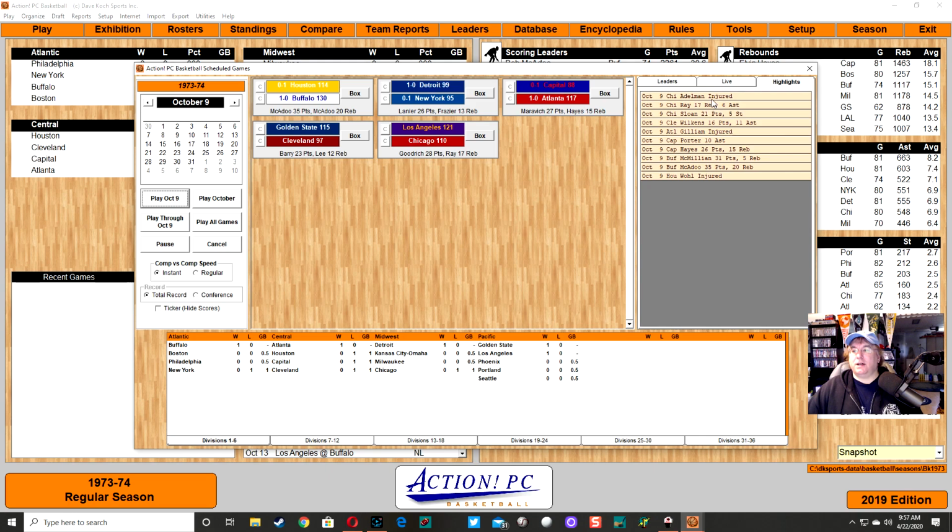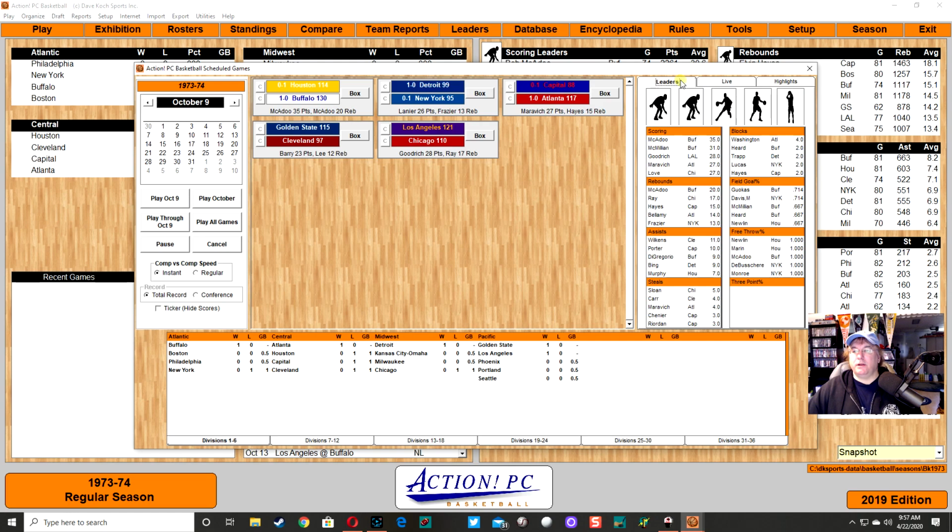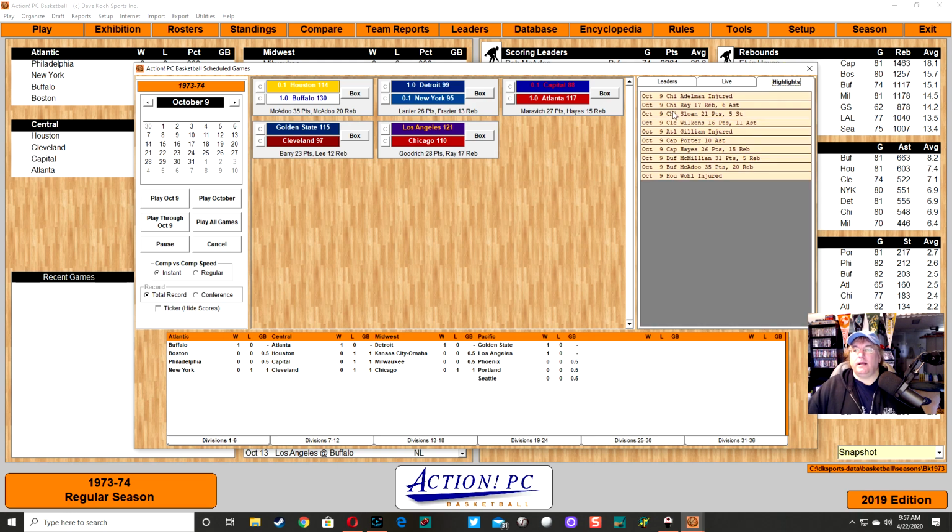For Chicago, Edelman was injured. Ray had 17 rebounds. Buffalo, McMillan at 31 points. So it shows you here some of the leaders. McAdoo with Buffalo. I kind of like this. It's kind of neat. It can give you a little summary and the whole bit.